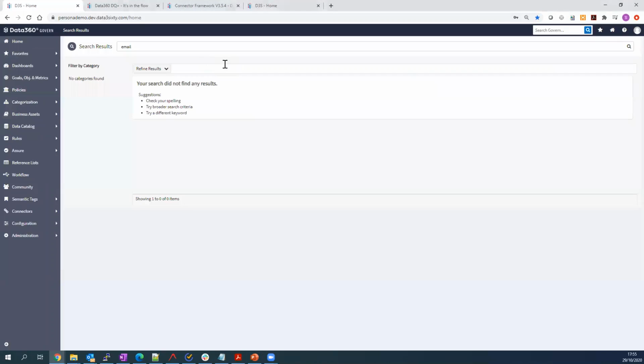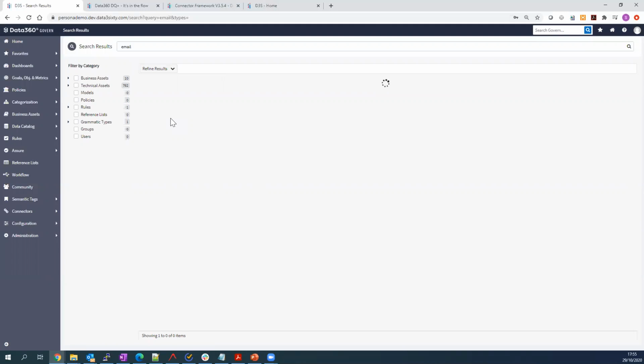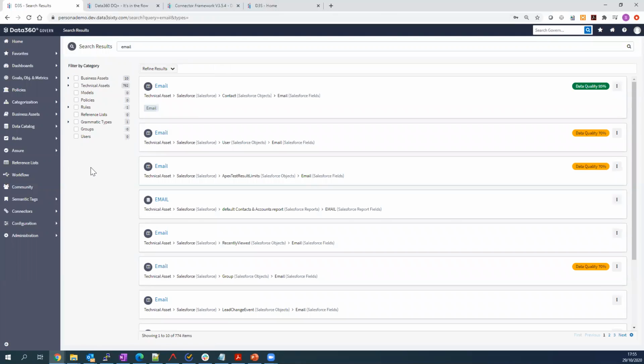So I can type in a string, hit search, and it allows me to retrieve a set of results based on that string. On the left-hand side here, I get my results broken down by category, so the numbers that fall into each of the categories. And down the center, I actually get my results.